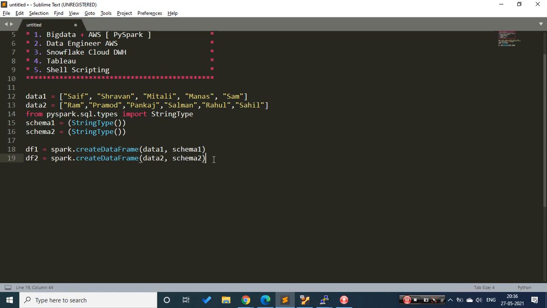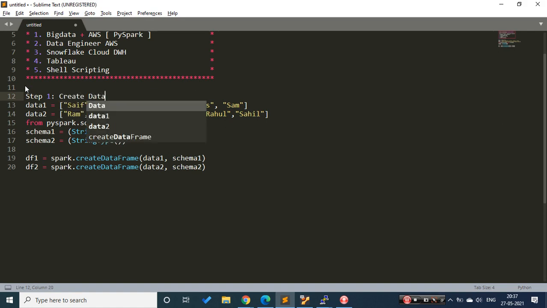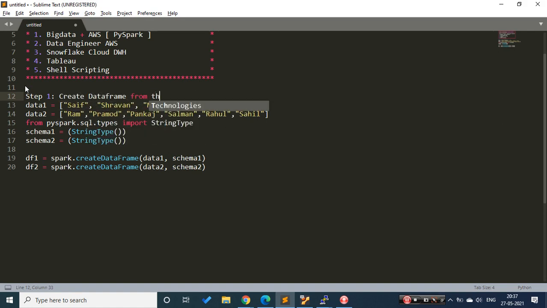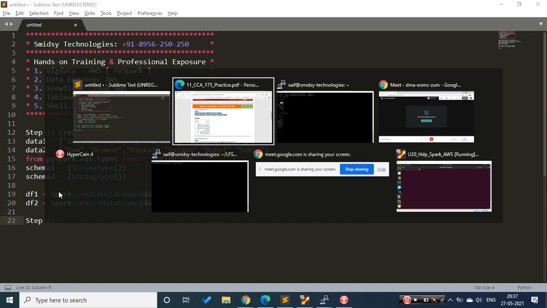Cool. So the first step was to create a data frame from the given data, which is done. Now I'll move to my step 2. So in this step 2, what I need to do is find out my count on a particular group. Okay, so let's go back.